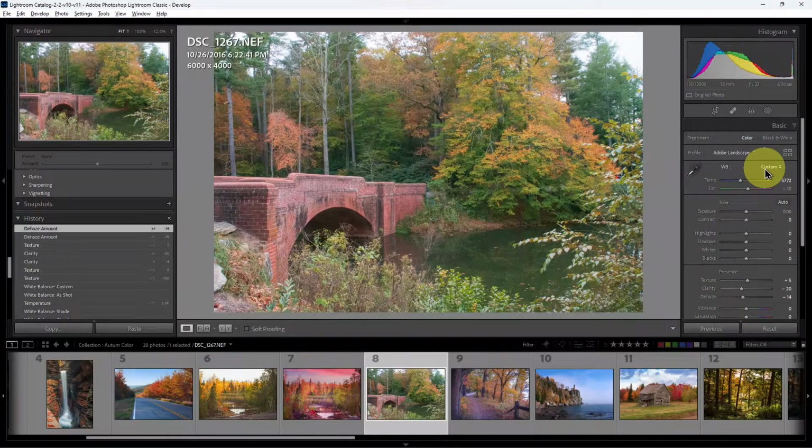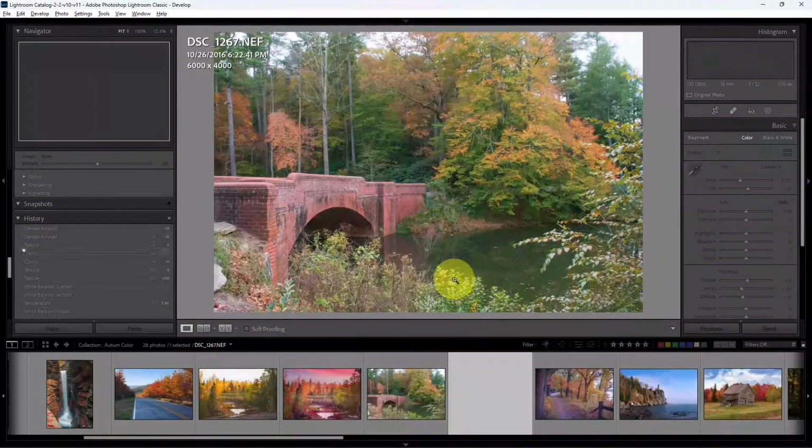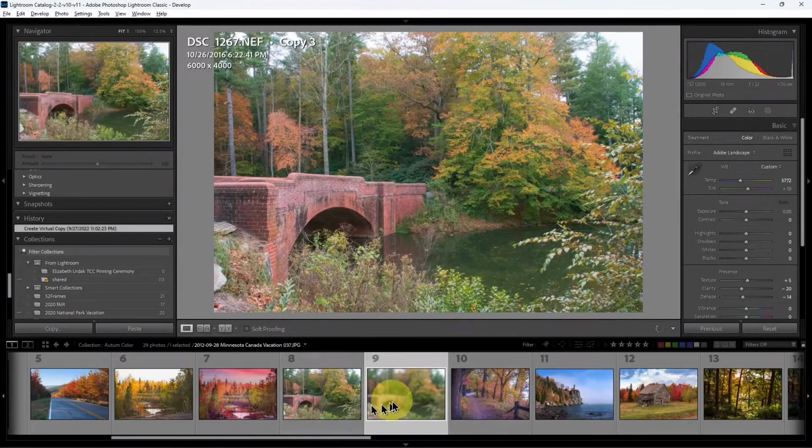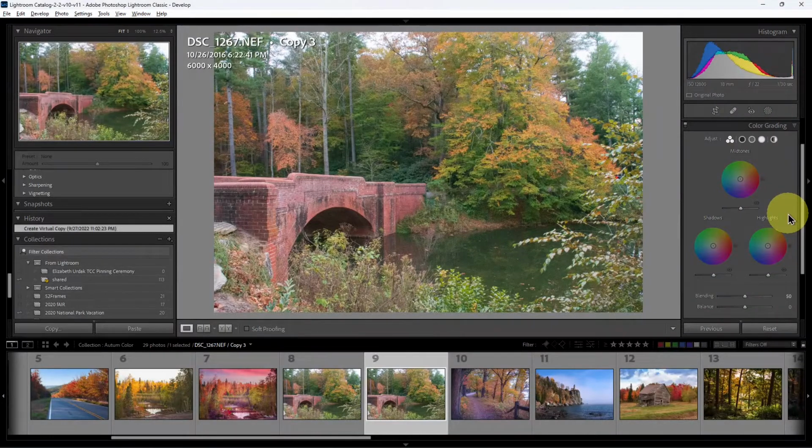Now we want to create a copy of this picture that we can edit later on with only the saturation and vibrance sliders. So I'm going to right click on the photo, create virtual copy. And there's our virtual copy. Now we're at the exact same place on both photographs. There are no adjustments to the calibration and no adjustments to the color grading. So we'll leave this one for now.